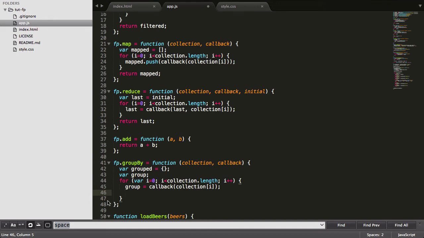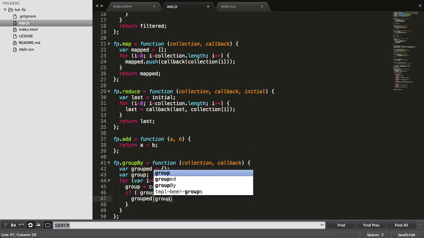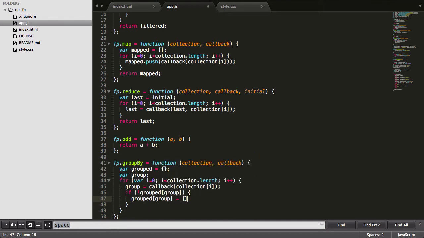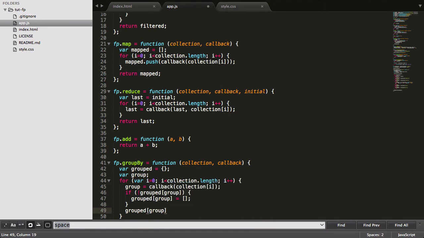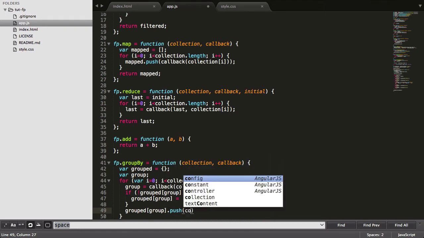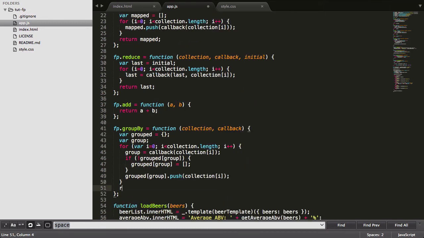And so then we want to check to see if grouped.domestic or grouped.import already exists. So if it doesn't, so if we don't have grouped group, then we want to create it. So we would say grouped group equals a new array. And that allows us to do something a little simpler right here. We can just push onto it knowing that it already exists. And at the end of all this, obviously we want to return our grouped object.